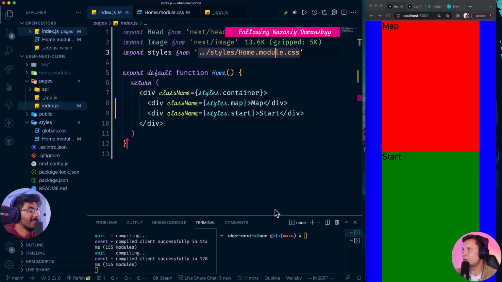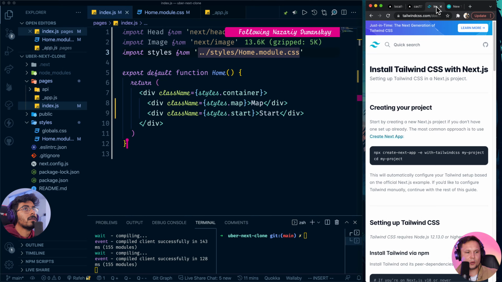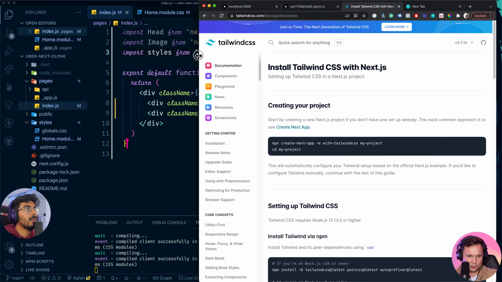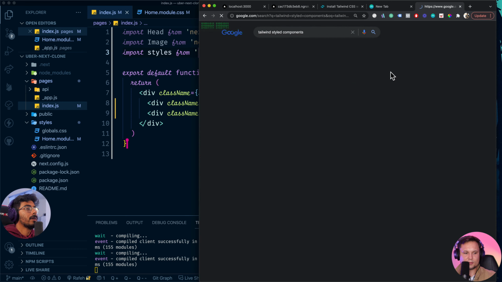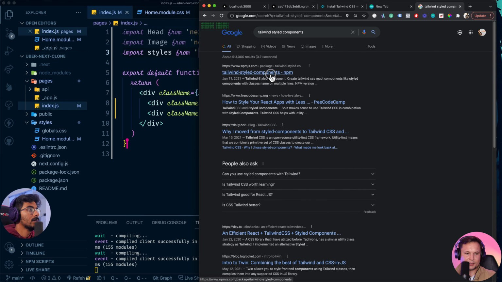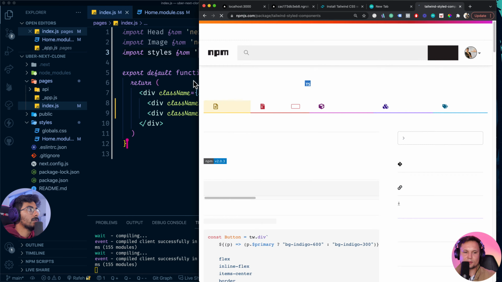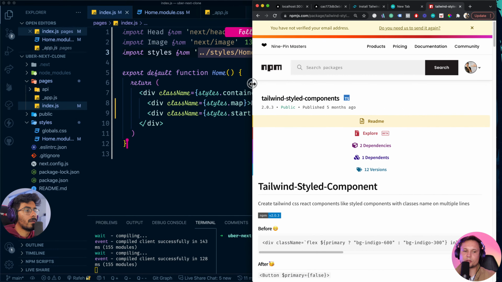Beautiful. All right, so the first thing we're going to do is install Tailwind CSS. Can you go to Google, please, and type in Tailwind CSS or Tailwind styled components. There we go. If you type in Tailwind styled components, right? Is that what you said? That's right. Tailwind styled components. Here we go. Cool. Let's click the first one.